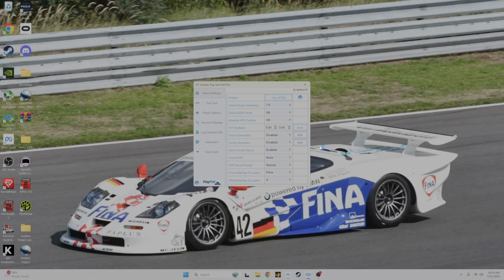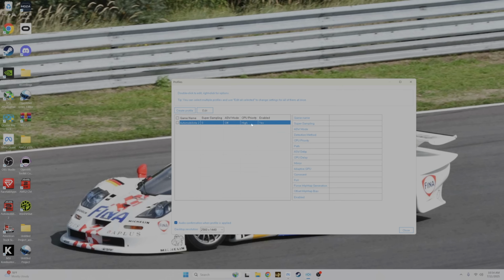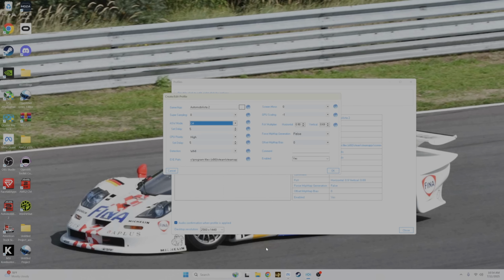Download Oculus Tray Tool. Download link in the description. Follow these settings, and make sure to set the FOV multiplier to my exact settings. It is the most impactful setting for more FPS. Make sure to set a profile for AMS2 and copy the exact settings to get the most out of this tool.